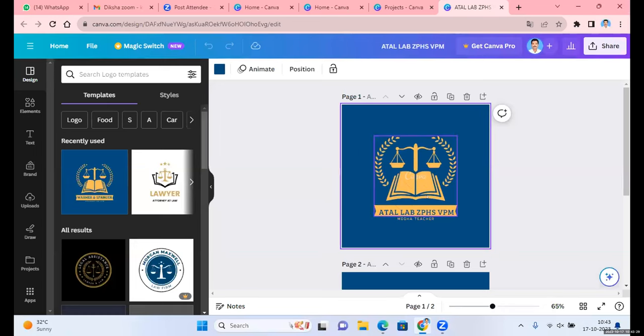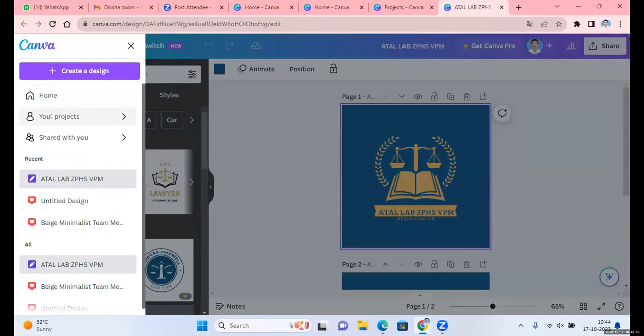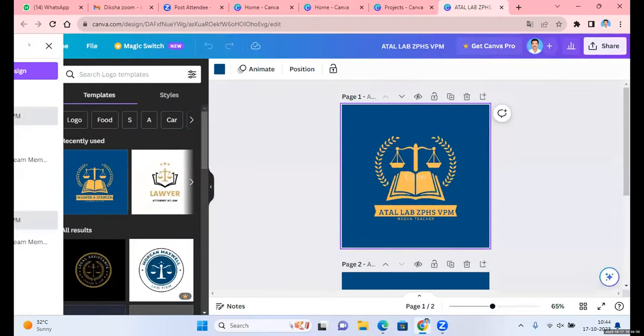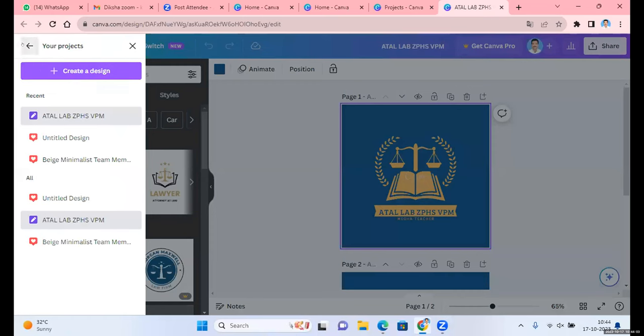Yes, sir. This was just prepared now. No problem, sir. Atal Lab JPHS. So you have added one element to this one particular slide? Yes, ma'am. I have taken the slide and only changed the names. That's good. You can add more slides to your creation. You can add more templates, blank templates, and you can create a whole presentation. Yes, ma'am.